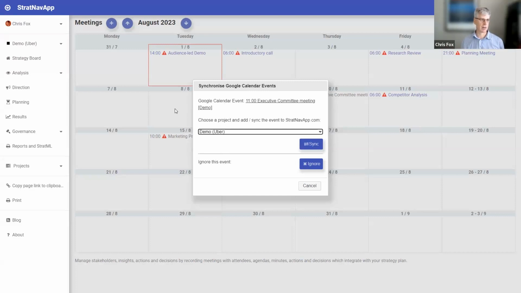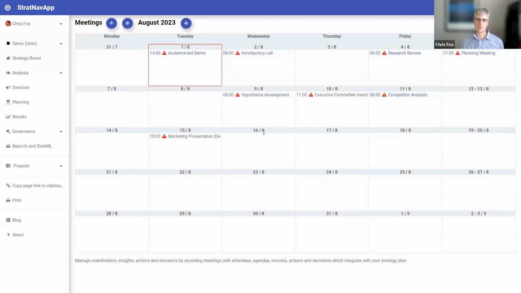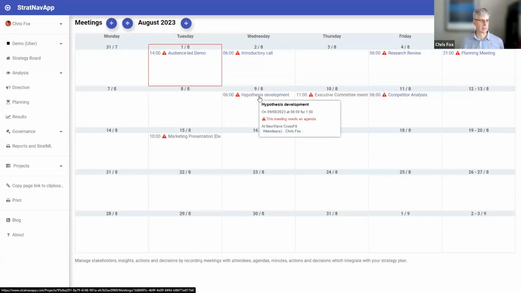With Microsoft, there are some facilities to do it. The integration isn't quite as tight, but there are facilities as well for keeping your calendar integrated with Microsoft.